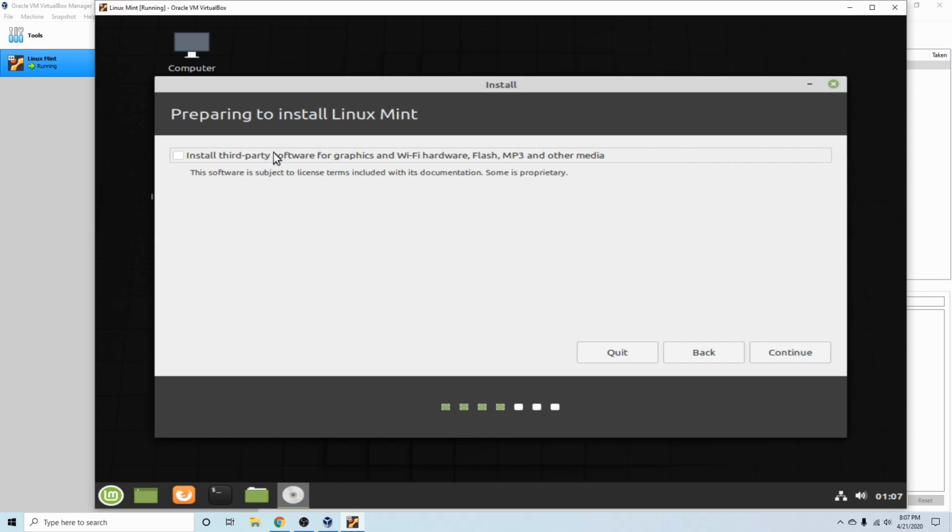Now we're asked if we want to go ahead and install third-party software or graphics and Wi-Fi hardware. If you have some kind of unusual Wi-Fi hardware or graphics cards, such as NVIDIA graphics cards, you might want to go ahead and select this option. It doesn't necessarily hurt to, so I'm going to go ahead and do it anyway and hit continue.